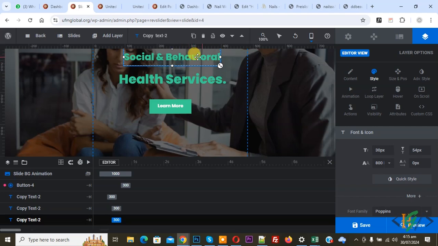So you can set font size for each layer like text, button for different devices according to your requirement. For desktop, this font size is 60px. For mobile, font size we set 30px. Now make it 40 again. So you can add custom font size for each layer for different devices.